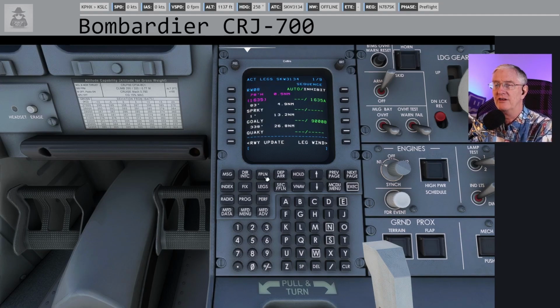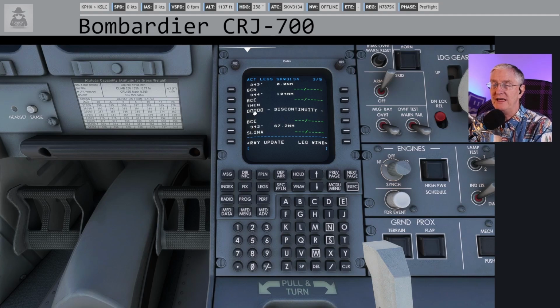Now let's go to legs. And so out after departure, we're going to go out on the Quacky departure. Just kind of look through here. There is a route discontinuity. See how it says BCE here and BCE there and a discontinuity in the middle? Take that BCE, put it in the scratch pad, put it on top of the other BCE and hit execute, and that problem is solved.